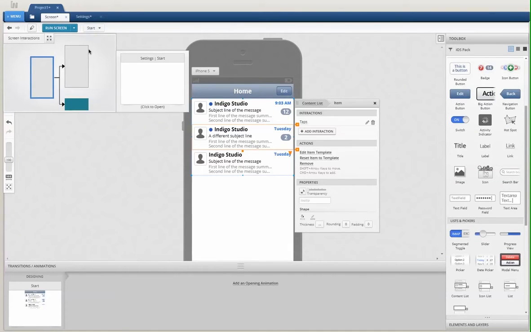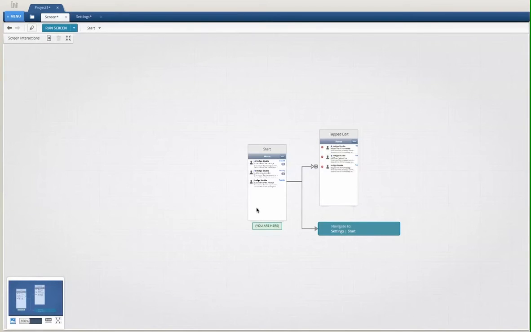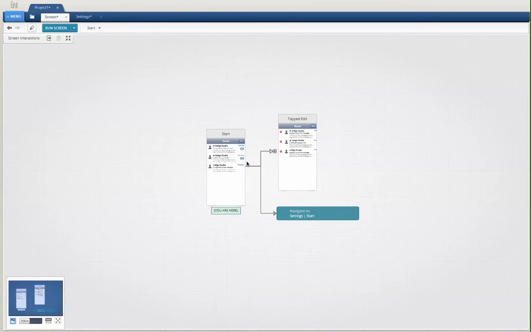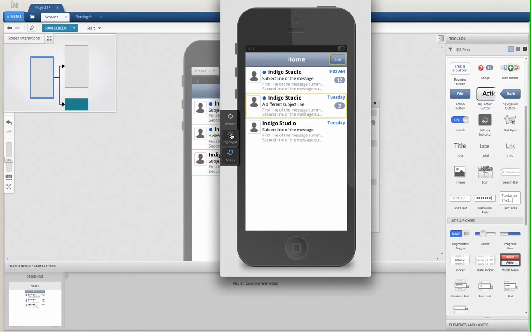The Mini Interaction Explorer, as well as the full screen explorer, allows us to see clearly the flow we built for the user. You can see our first screen, the interaction we made from the edit button to a new state, that's why it's called Tapped Edit, as well as the navigation to a new screen. So let's give this prototype a try.